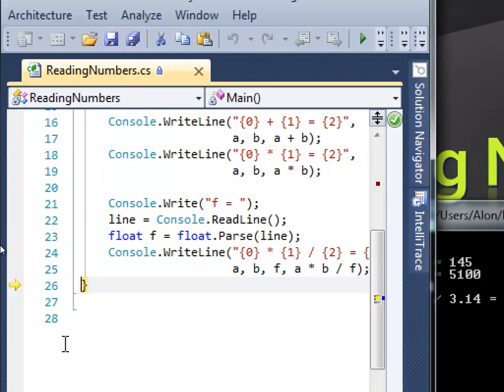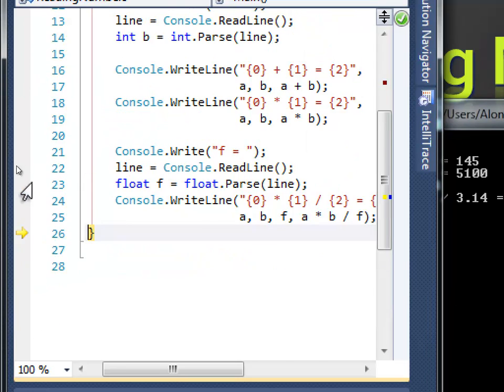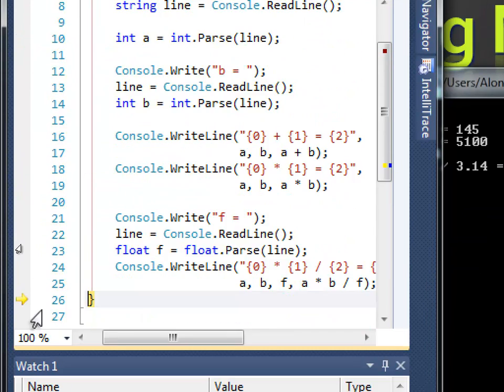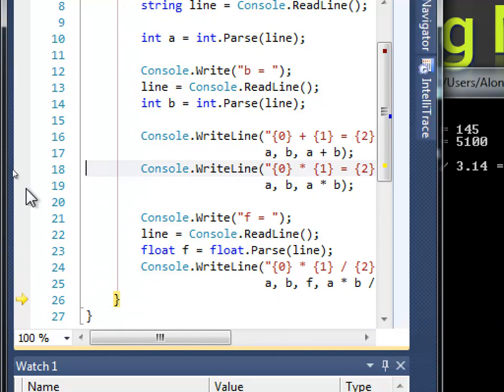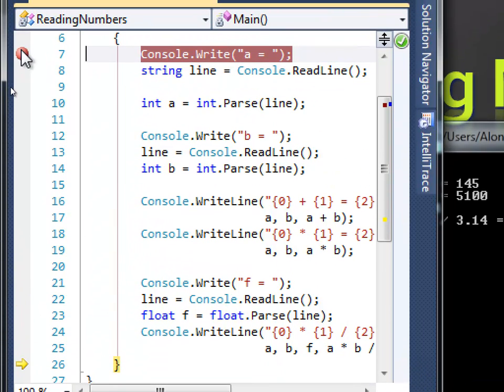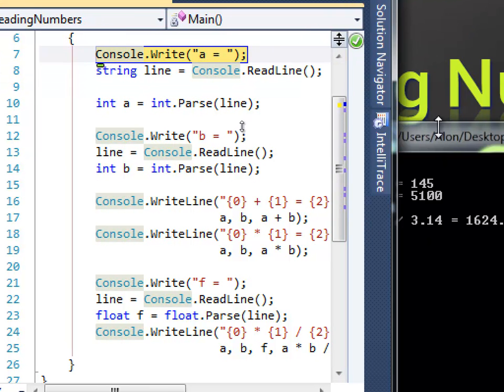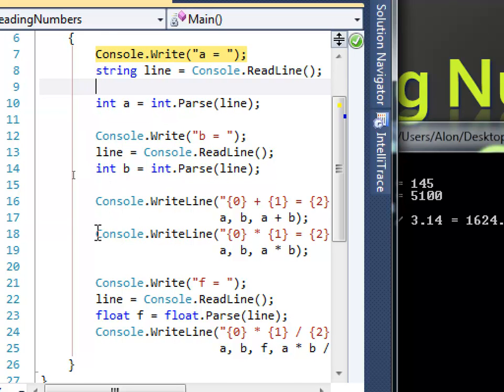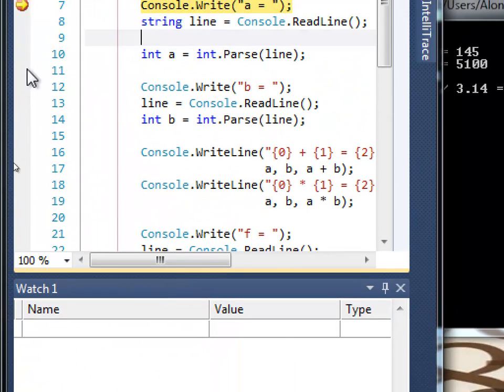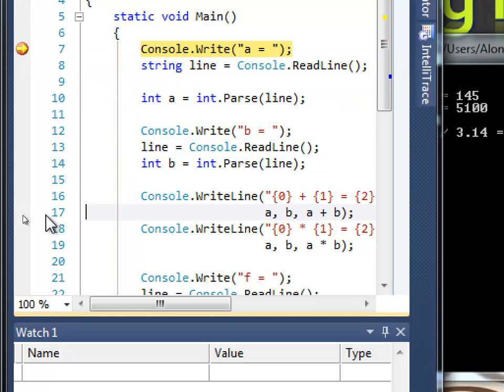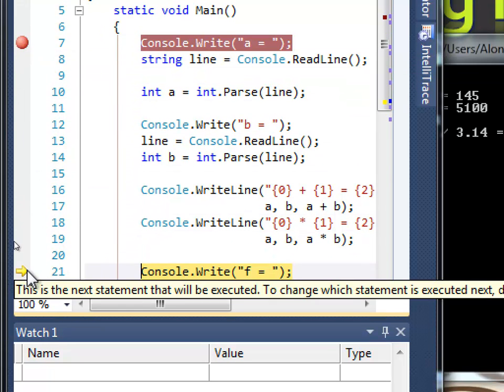But let's rerun. Actually, instead of rerunning, I'll just take the running cursor and drag it back up. So we're starting from the first line again. Actually, let's not start the whole process. Let's go back to the float. So I'll drag it down here.